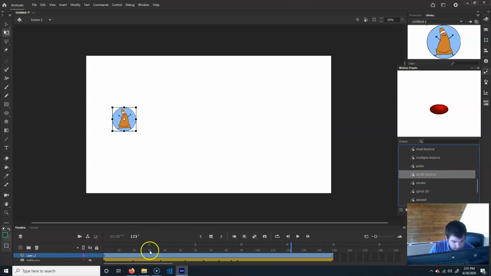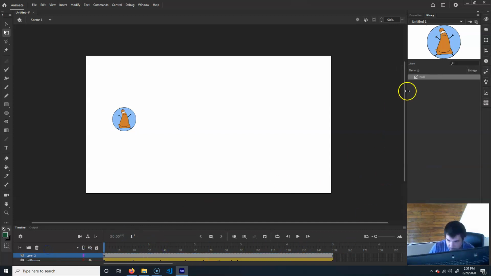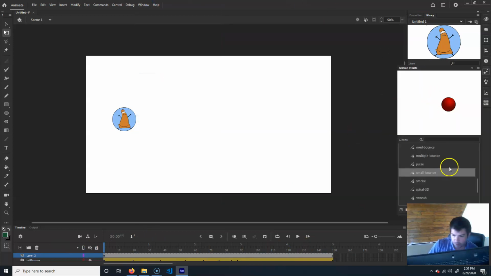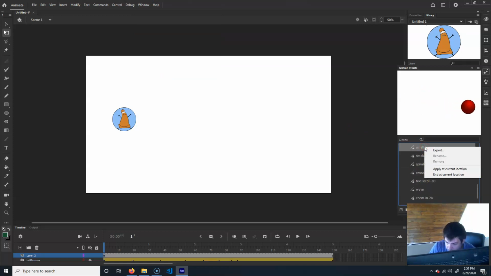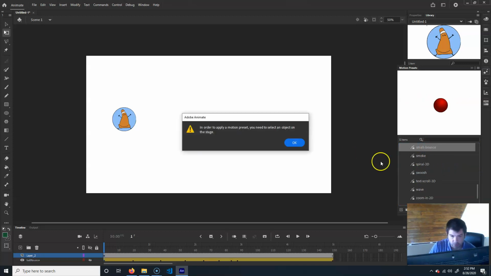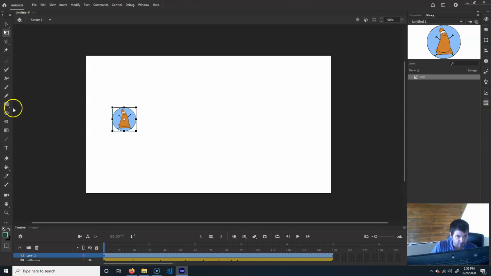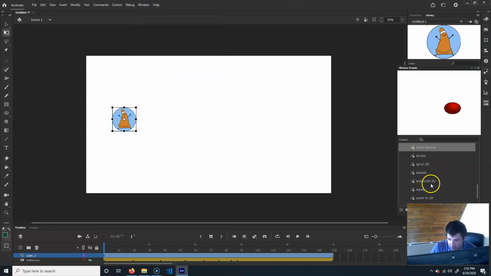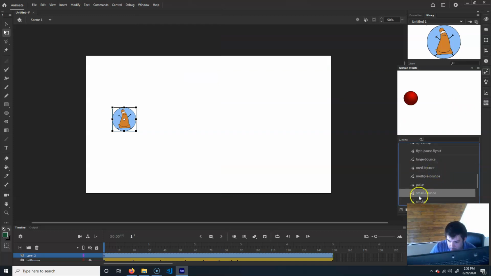It's locked. Oops. Darn it. Where'd you go? Window. Motion presets. Okay, and I want to apply at current location. There we go. So just right click. You need to apply a motion preset. You need to select an object. Oh, I thought I had it selected. Okay, that's why it wasn't working. That's not it. Window. Sorry, this should have been a little bit faster. And small box. So right click and apply at current location.